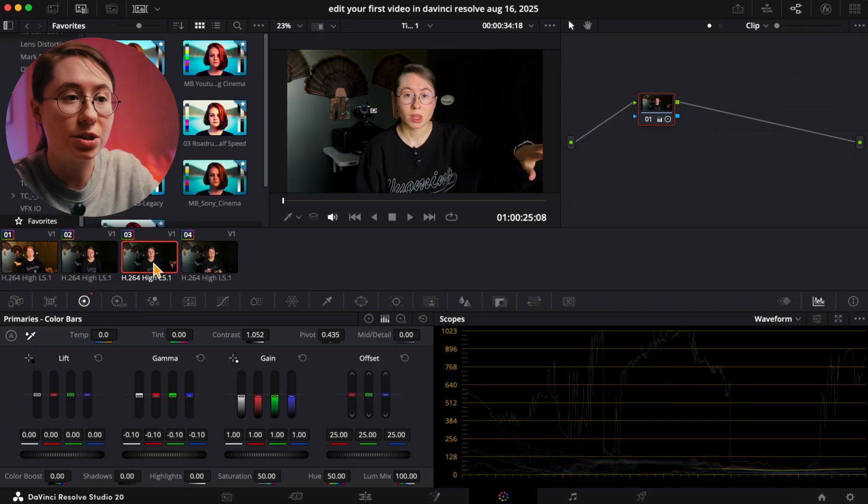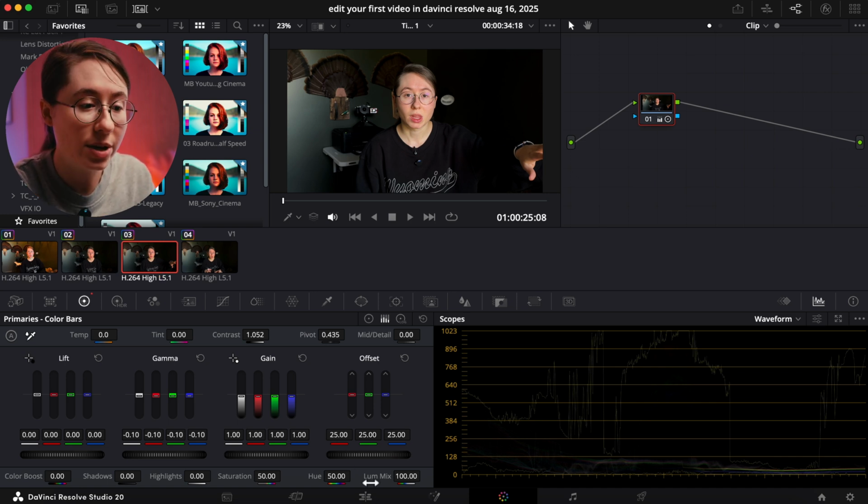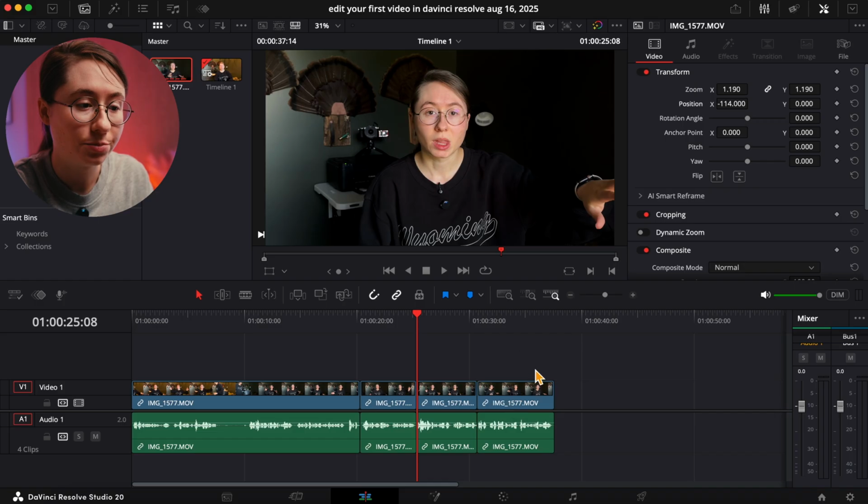So all I did was just bring down the brightness just a little and increase the contrast. That's the only adjustments I made to the color. So now we can click back on timeline, and I think I'm ready to export this.